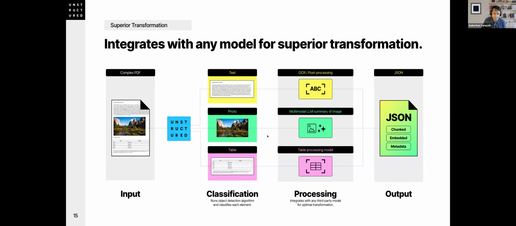So imagine this complex PDF, just like I was describing. There's text, there's an image, there's a table. It'll go to the Unstructured platform. The text will be extracted, the photo will be identified, the table will be analyzed. We leverage OCR and post-processing to get the text out. We'll use a multimodal model to get the image out, and we'll use table processing to get the table. And we're able to stitch them all together into the canonical JSON. So here's a concrete example of what would happen.